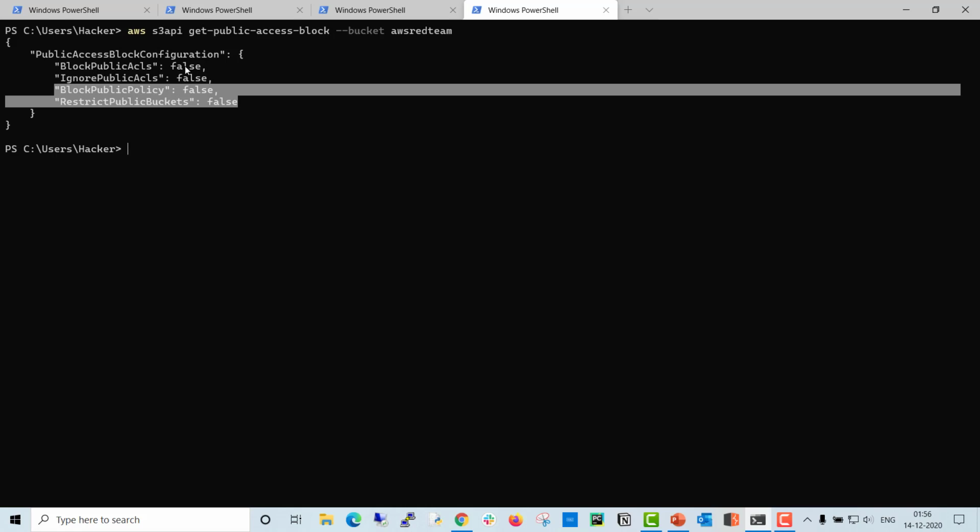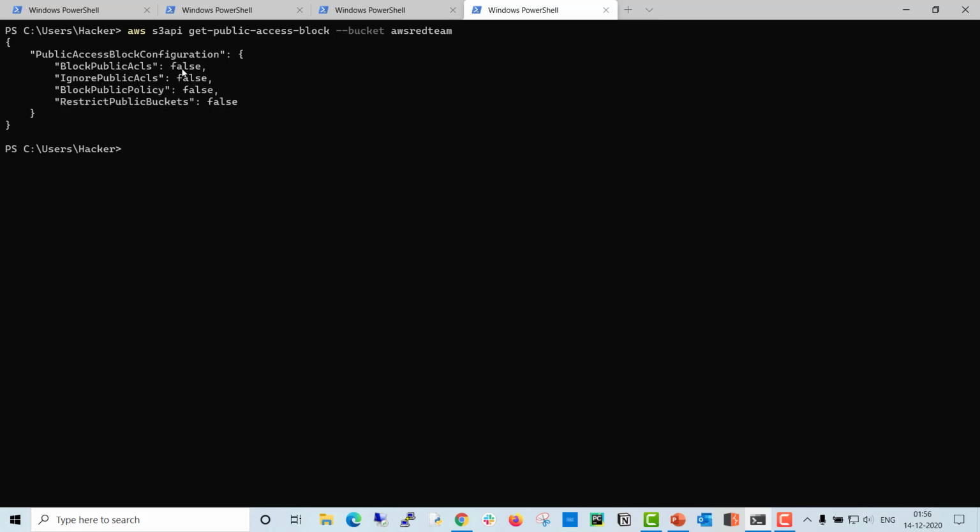If it's true, that means it will block all the public access, even if you define it in your resource-based policy, even if you define it on your ACL as well as bucket policy. So this is really important, because if it's true here, in all cases your ACL as well as bucket policy won't work for public accessibility. So this is really important to understand.